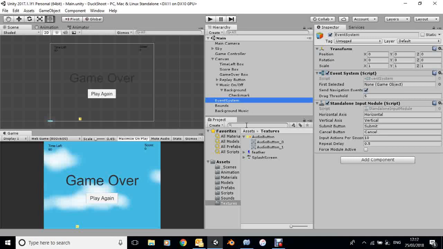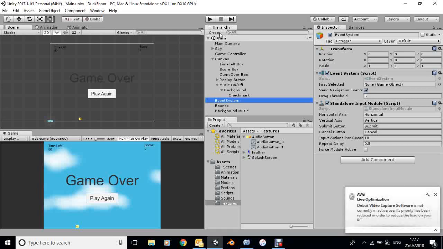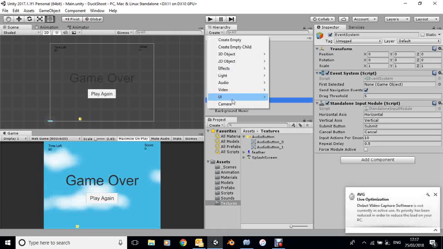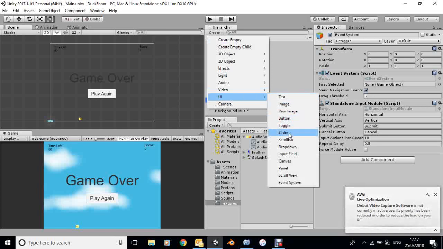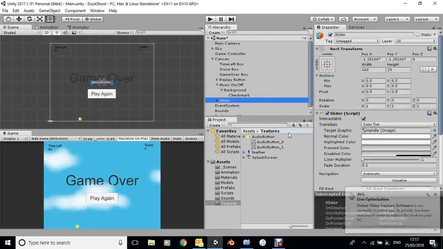Perhaps you want a little more control over the sound other than just toggling it on and off, in which case we need another user interface item, and this is known as the slider. So if we just go to UI and choose slider, and here it is.